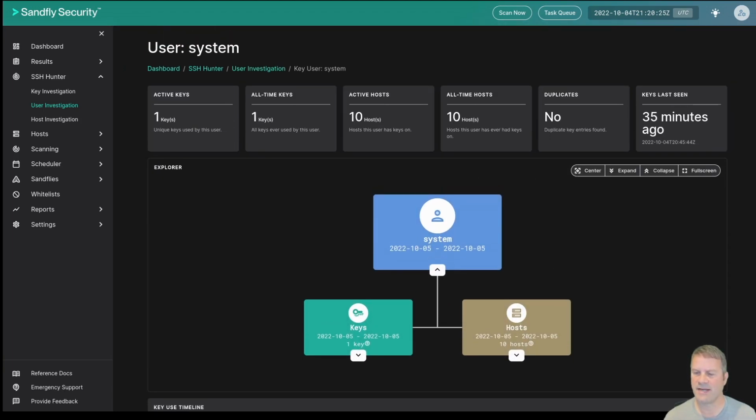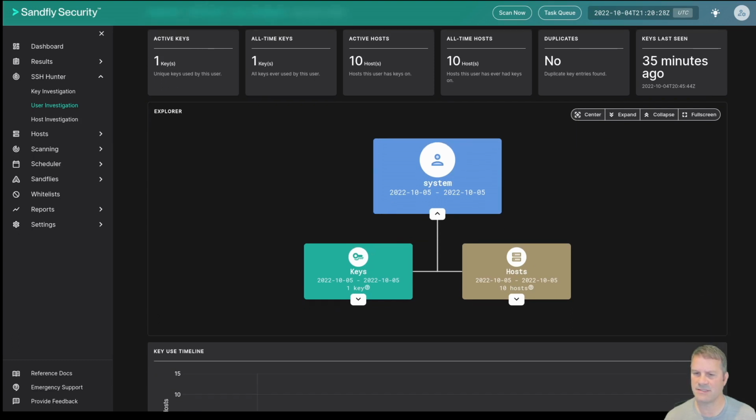We're in our user investigator now. We can see that this user has keys on various hosts.